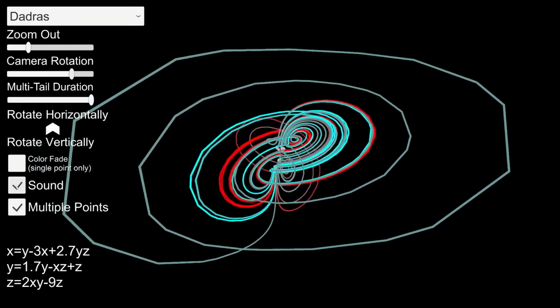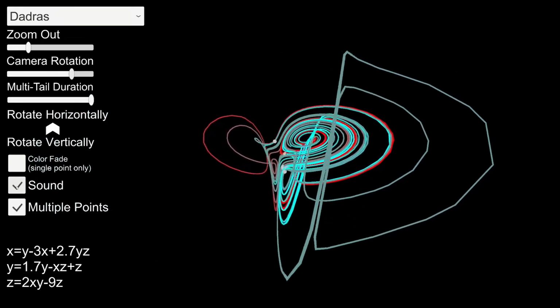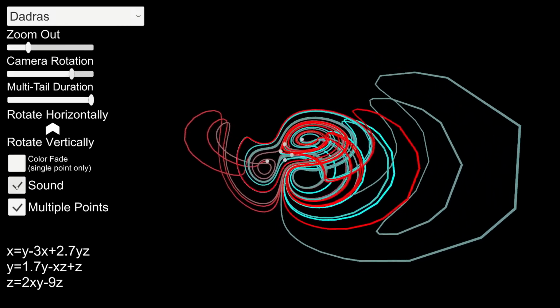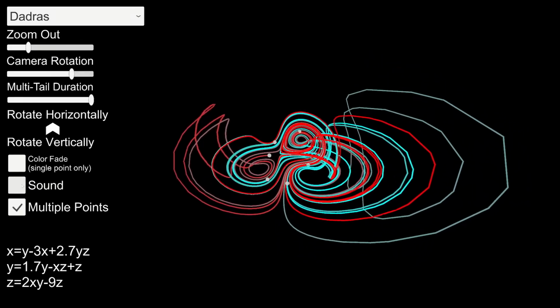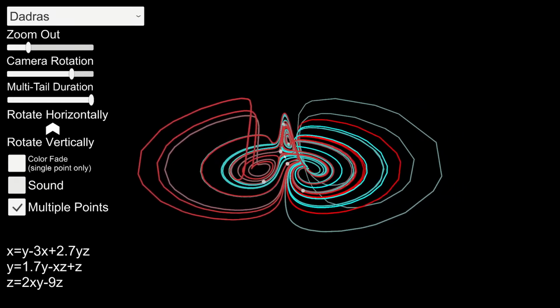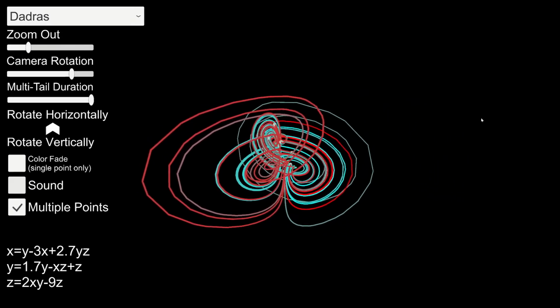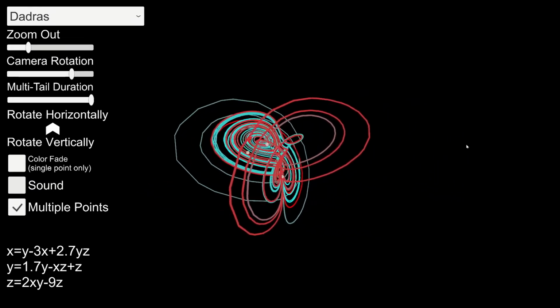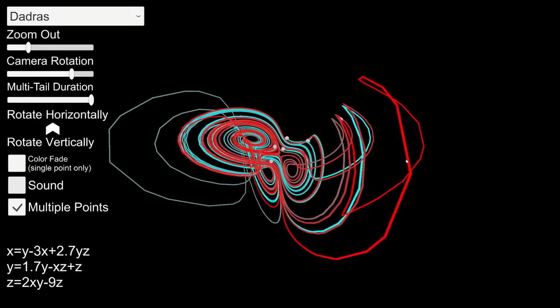Now, as you can see, this one sounds significantly different from the Lorentz attractor. In particular, as they get close to the center here, they move very, very slowly, and as they get further away, they move much, much faster and make a very high-pitched squeal, practically.